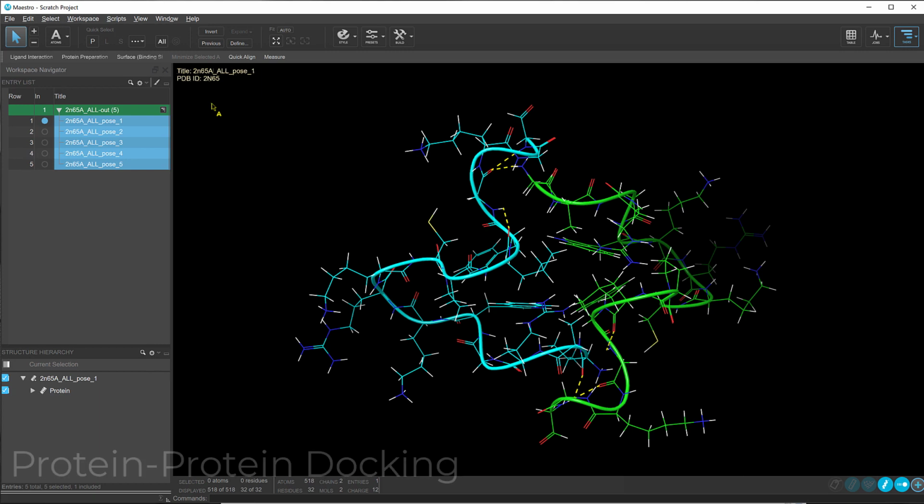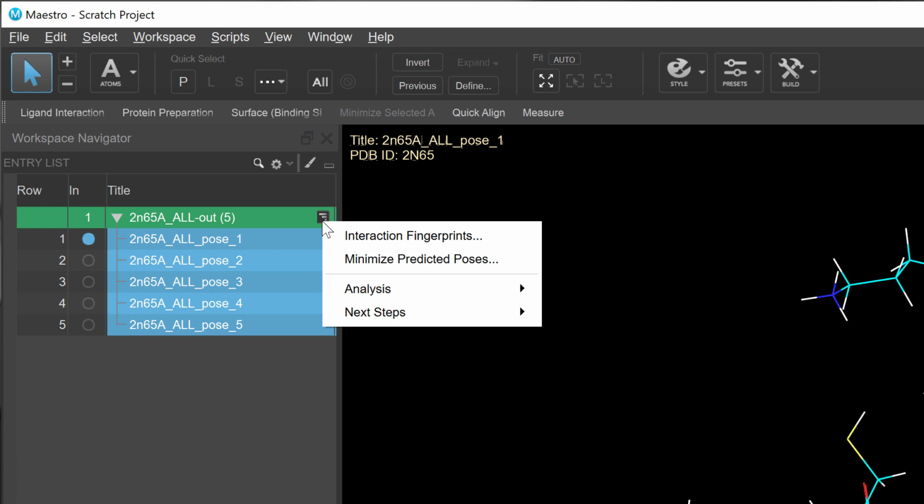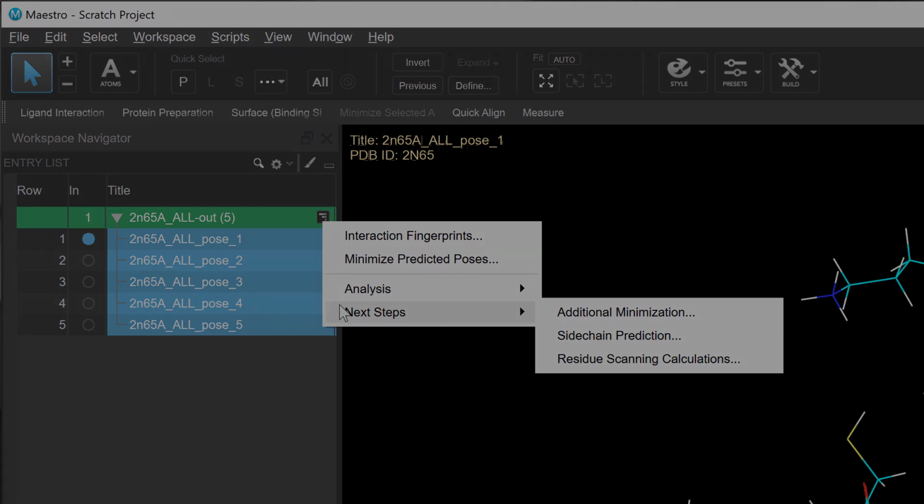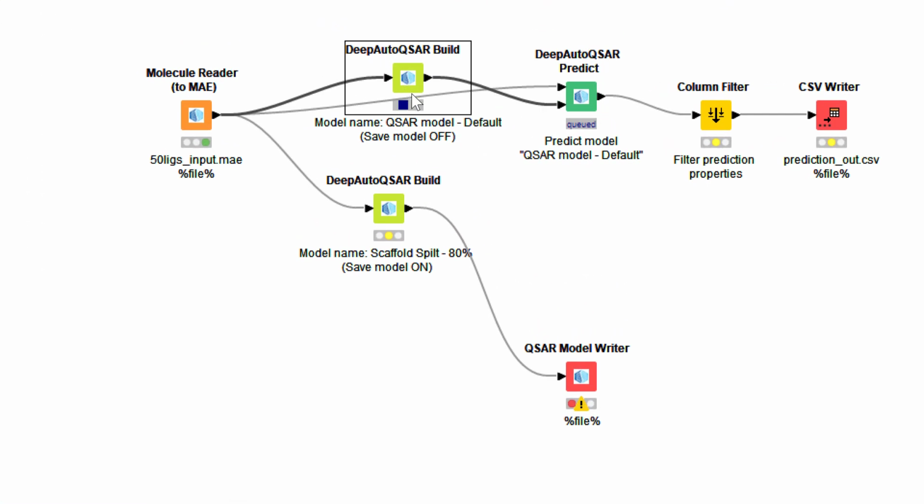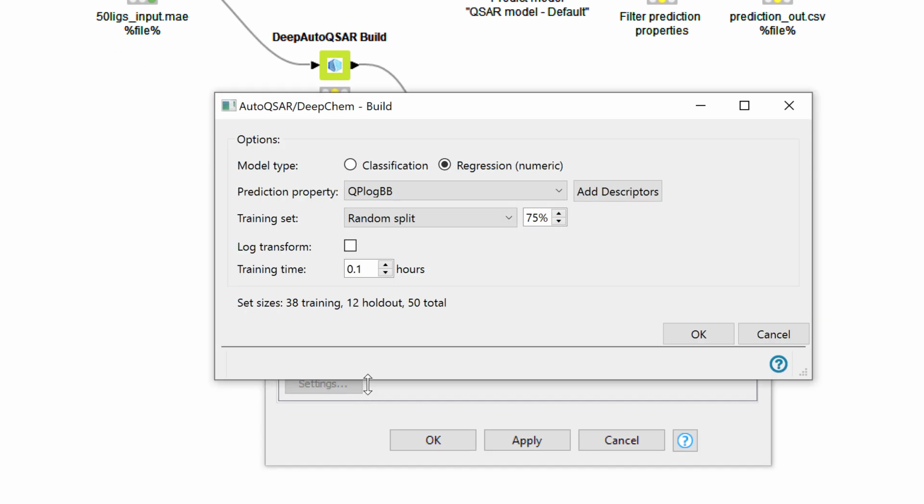Back in Maestro, other small enhancements include a new workflow action menu for protein-protein docking workflows, revealing a collection of useful tasks for analysis and follow-up steps. And finally, over in KNIME, we see new nodes to build and apply machine learning models with deep AutoQSAR. The configuration settings have a similar layout as the panel in Maestro.